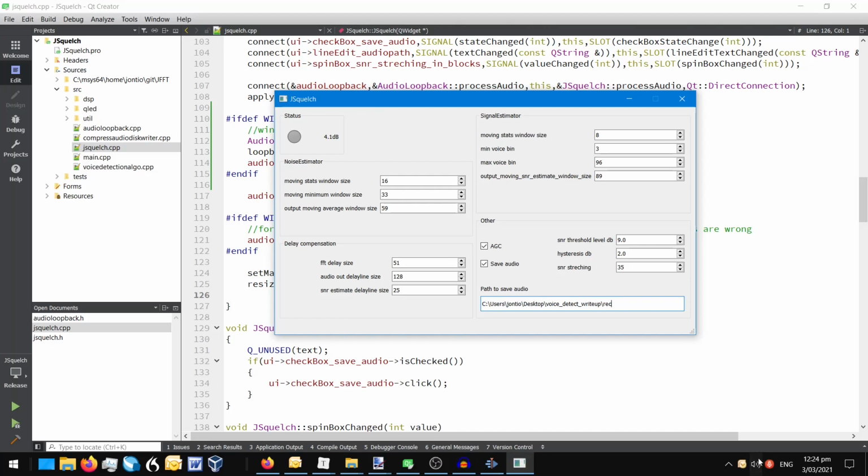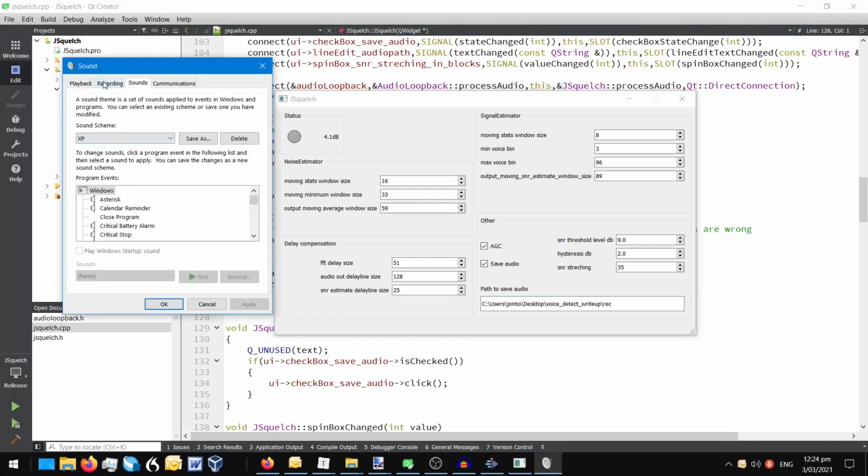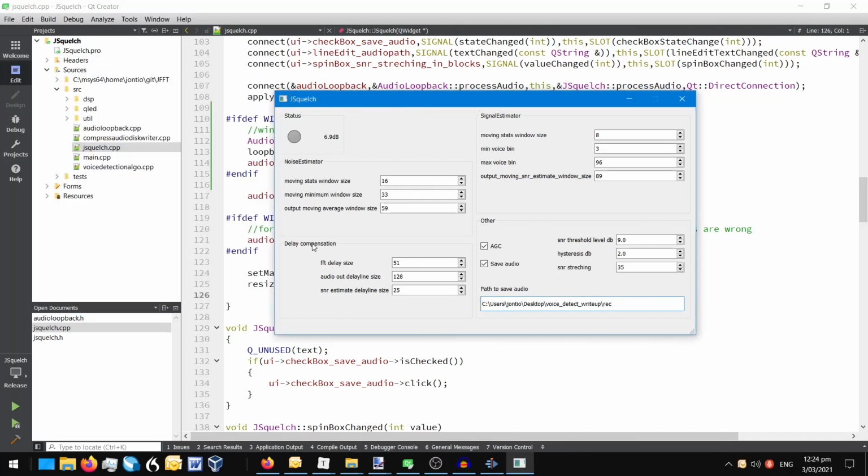We will change the input to microphone, which is me, and now it's listening to what I have to say. So if I speak, the LED comes on and it realizes someone's speaking. When I stop speaking, there'll be a delay caused by the JSquelch delay of about a second, and then it'll turn off.